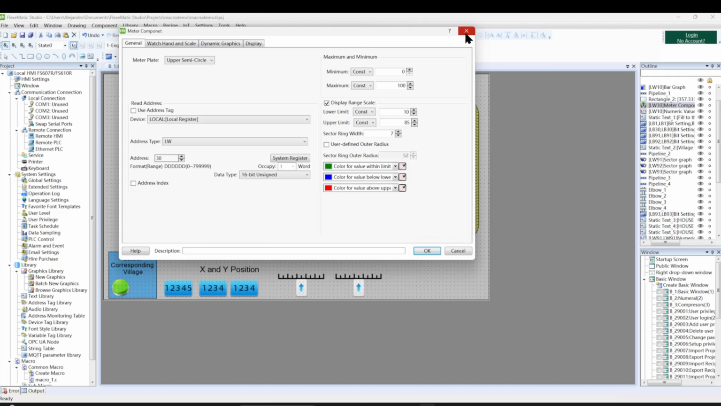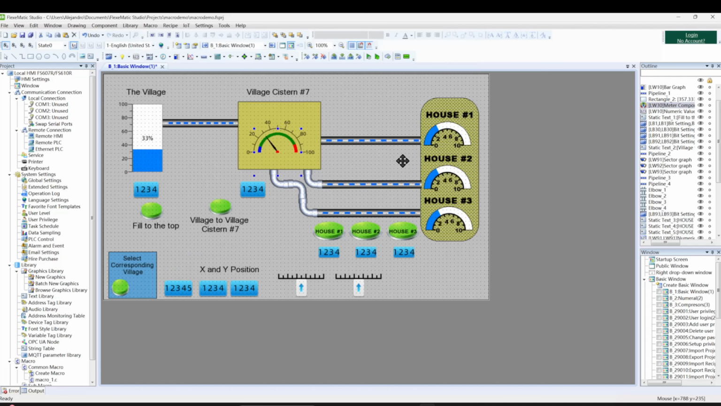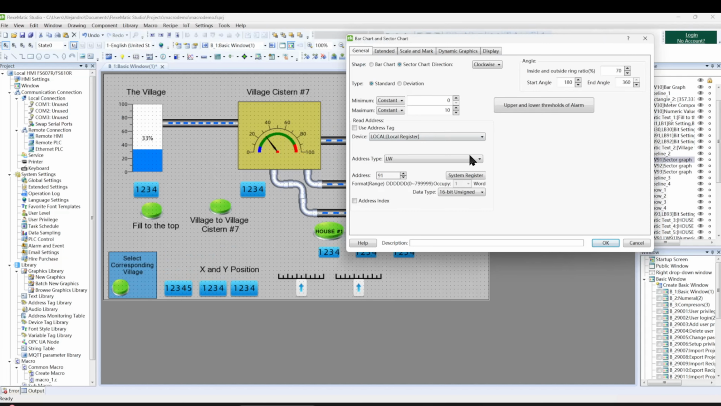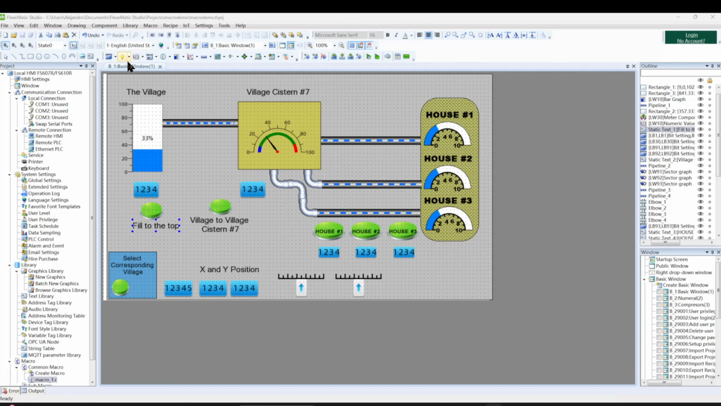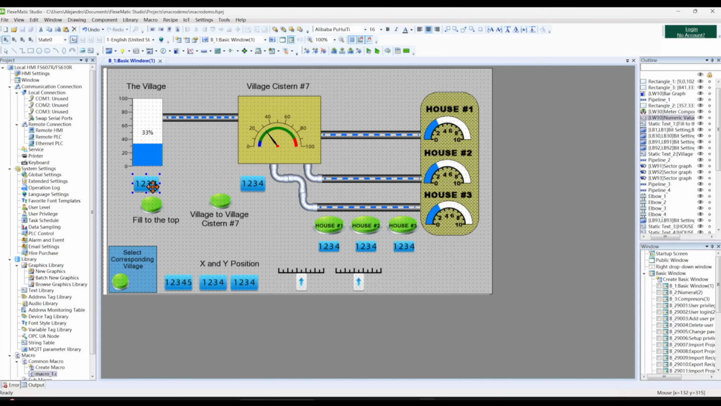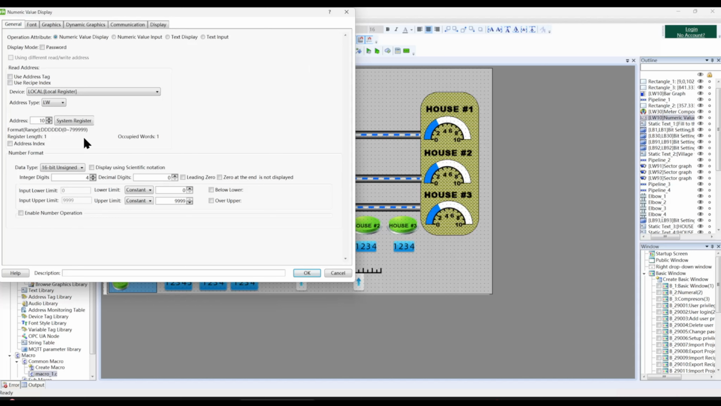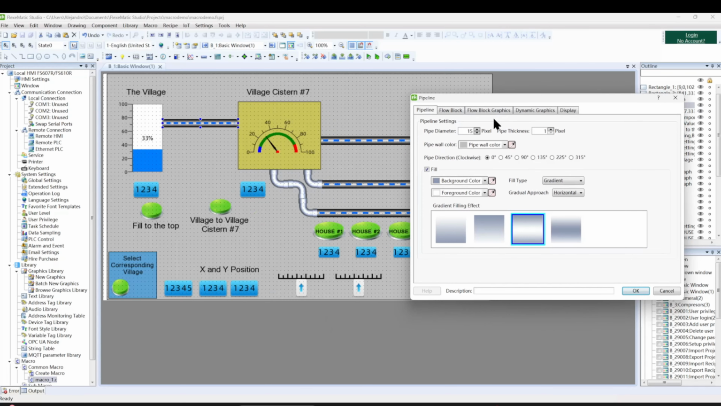Next, we add meters by selecting a meter for the village cistern and sector meters for individual houses. Again, we go to Components, select Bar and Meter, choose the required meter, define the limits, addresses, and address numbers, and customize any additional graphics as needed. Now that we've placed all components, we can organize the interface by adding static text to describe charts, numeric value displays to show exact water levels, and pipelines via the Components menu, where we can set direction, diameter, size, and address mapping for dynamic updates.